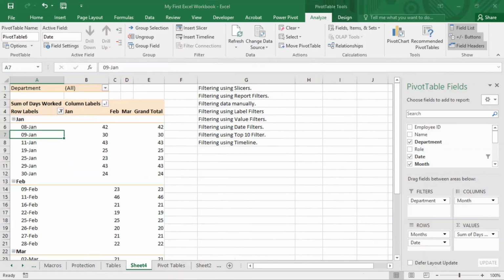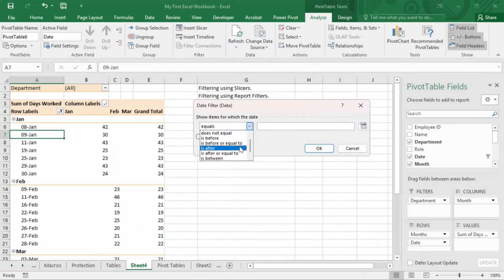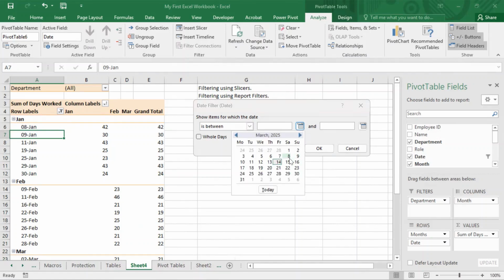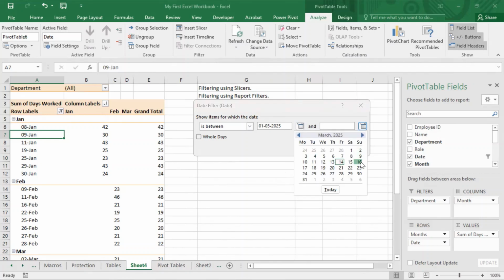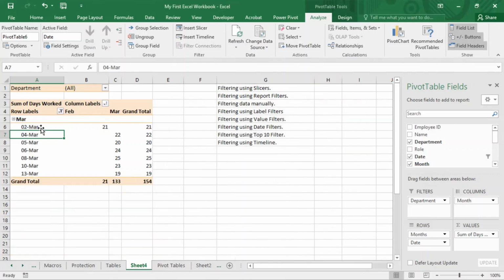Or I can have a custom filter from where I can select equals to, not equals to, between. So if I want to say is between, probably I want to see any data between first week to second week. So first week starts from 1st of March 2025 to 16th of March 2025. So I want to see any data between these two dates. So okay, and I'm able to find the data. So this is how you can work with dates.